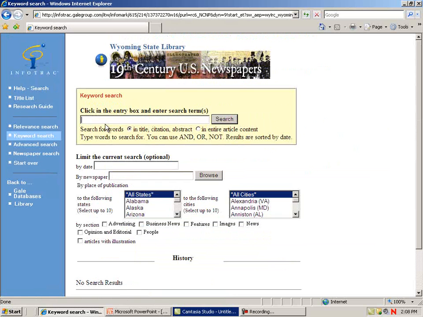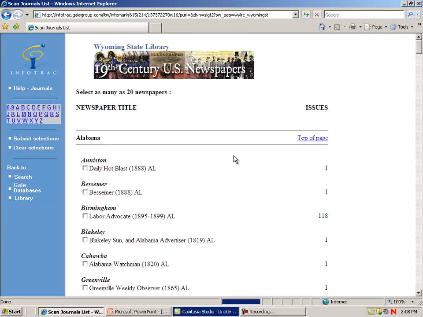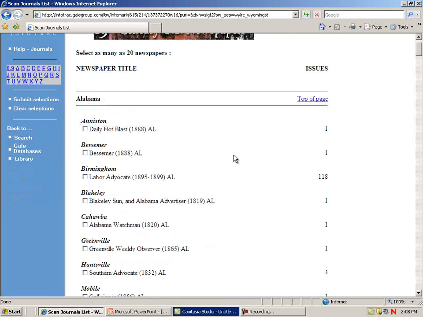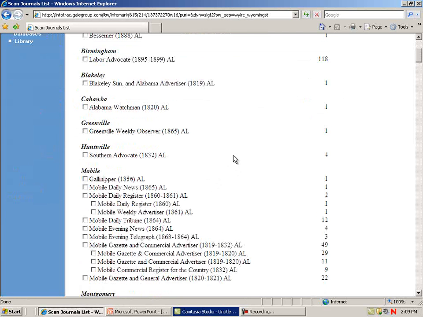Let's use some of the limiters. I'm going to type a search for Homestead and scroll down here where it says Limit Current Search by Newspaper. Across from the search box I can click on Browse. This brings up the states alphabetically and the newspapers available.